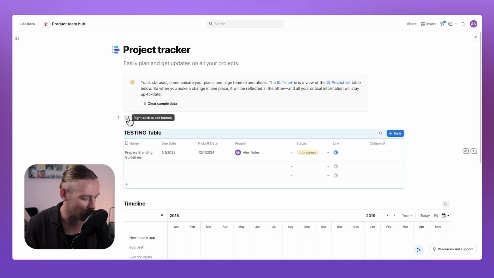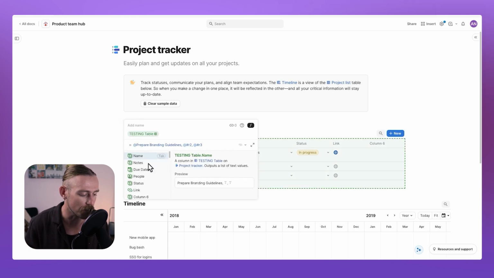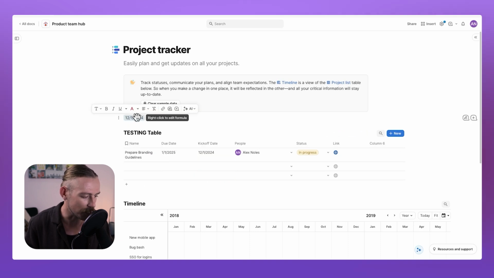And this is a really cool thing that I want to show you. We can see here that our testing table becomes available and we can choose it as an option. So we're pulling that in, and then we'll notice that we can pull in each of our properties, our columns. So I'll select the kickoff date. So we've got here directly pulling in testing table kickoff date. If we just jump out, we can see that that's directly pulling it in there. Now, the great thing here that we really need to talk about is that you can access that data and manipulate it across your entire workspace.